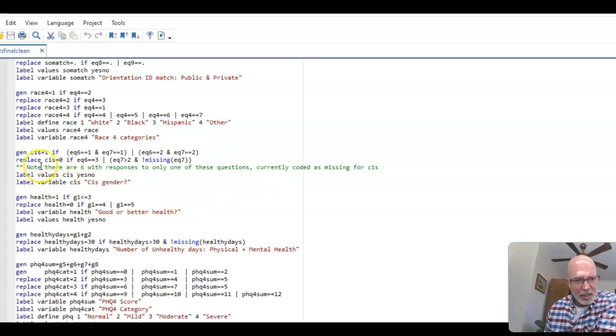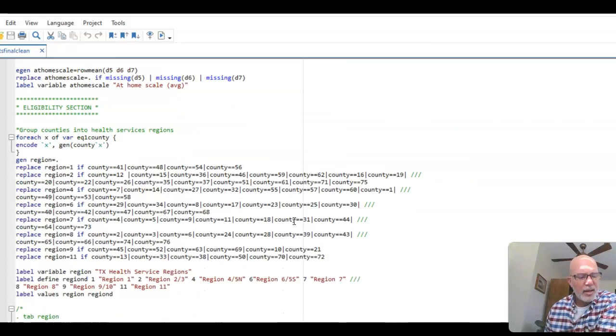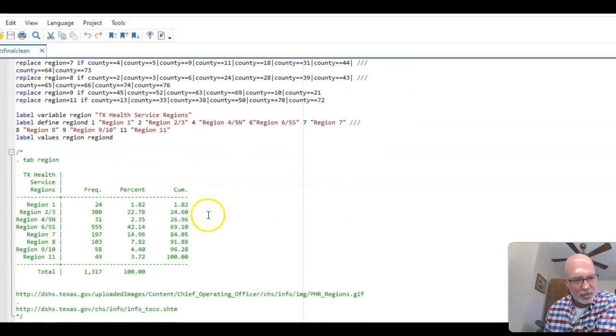If you need to make any sort of comments, that's what the stars in green are for. So you do that over and over again. When you flip to a new section of your analyses, always give it headings. So you can see, for example, right here, this was an eligibility section, and we were working with county public health regions and just validating regions.